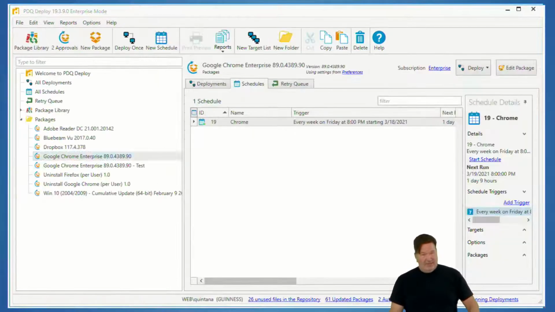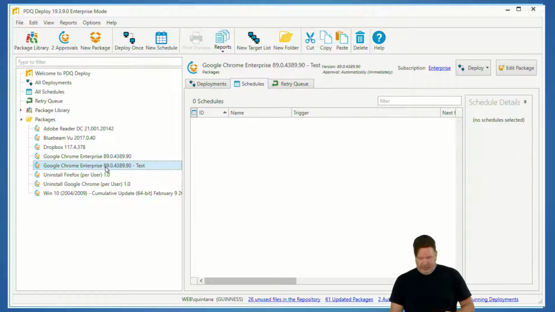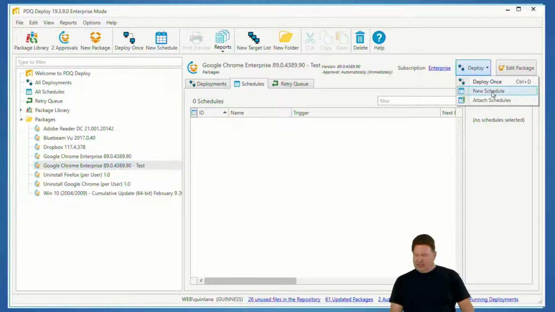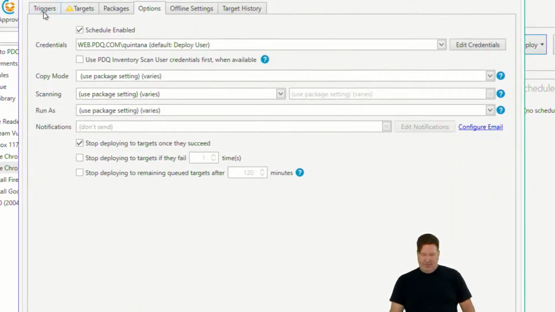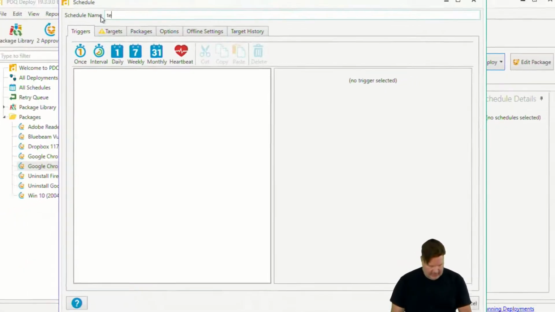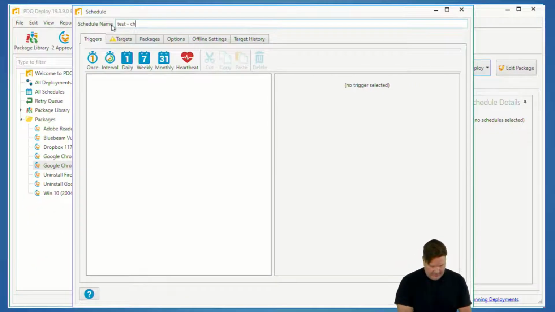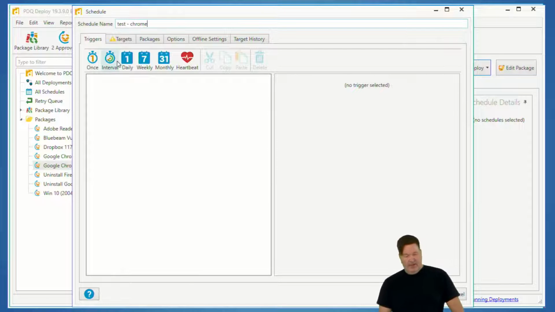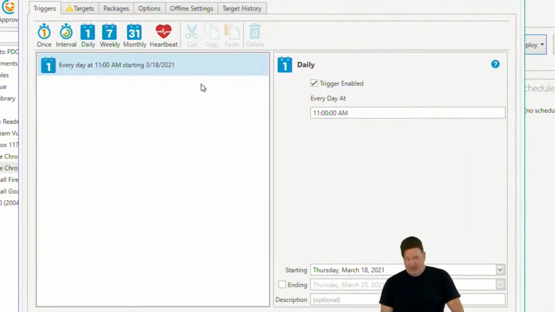So at this point, I'm going to go to our test. We'll make a new schedule for testing. We'll call this test dash Chrome. We'll run that daily, test it every day. And again, we'll do that after hours. We'll do that at 7 p.m.